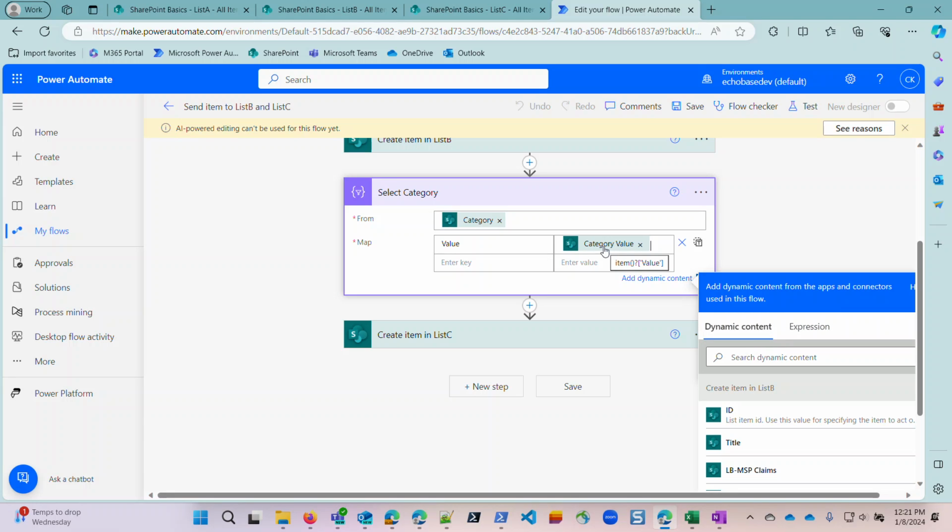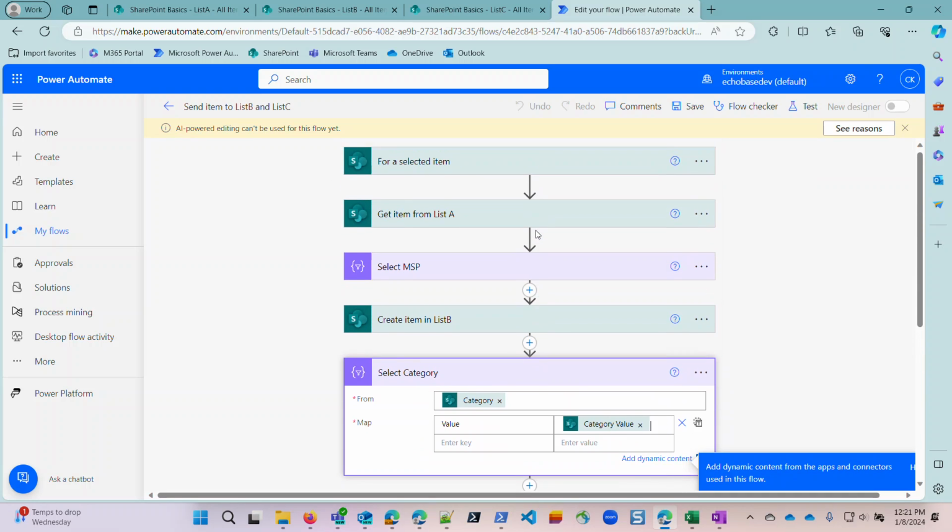So hopefully this is useful. Again, in your particular scenario, depending on how you're getting that data, you might be getting an array of an array value if you're getting multiple items from a list. But the point is, hopefully you now see how to get the specific format that you need to feed that data back into a multi-select person column or a multi-select choice column in SharePoint. So hopefully that was helpful.